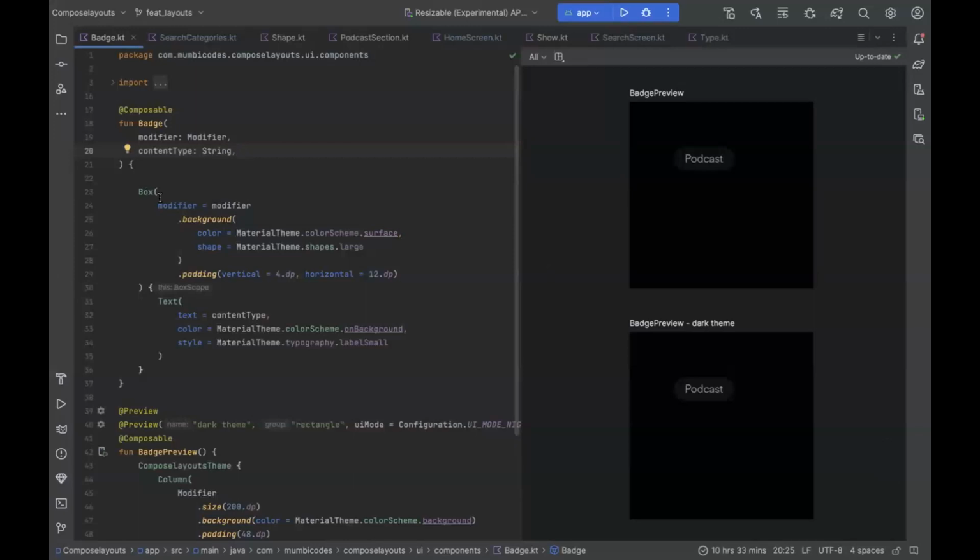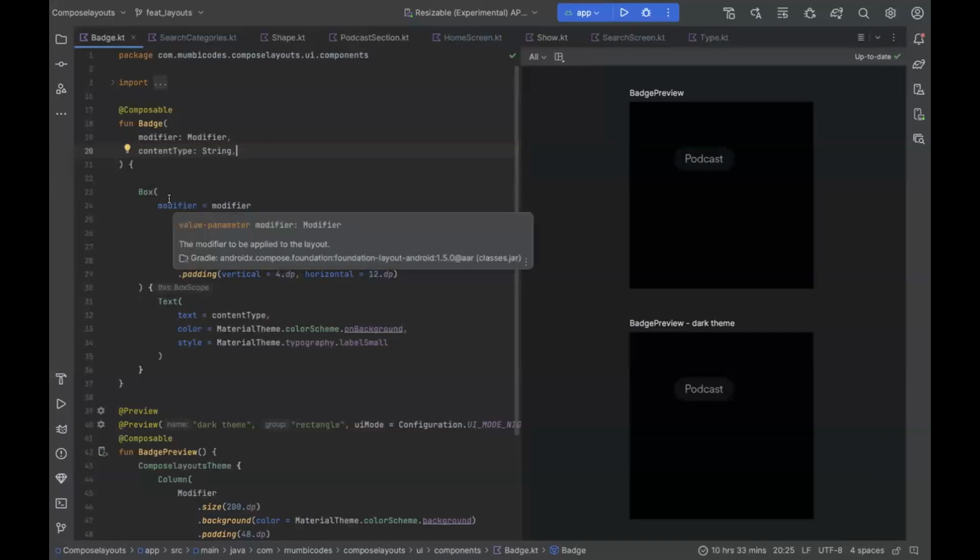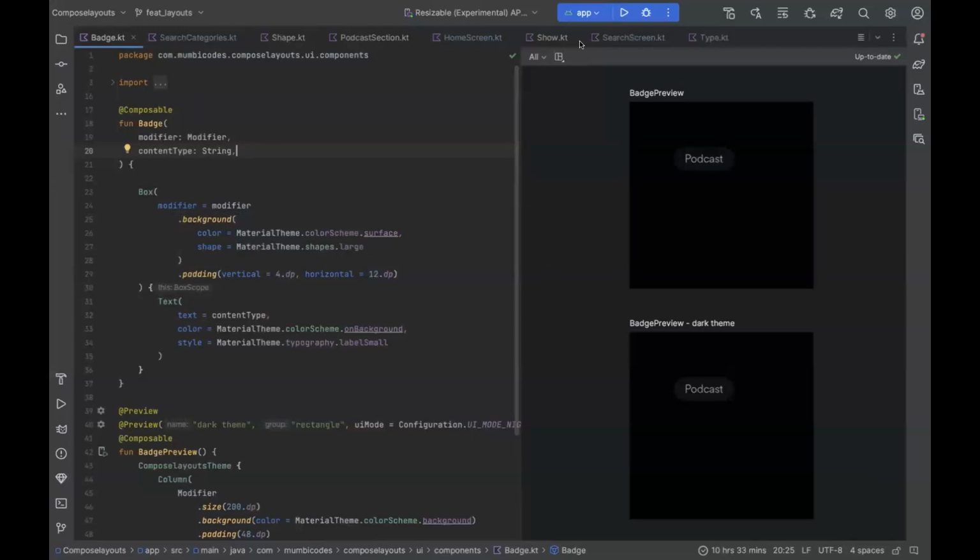Then for a box, it usually accepts different parameters, and one of them is a modifier. And modifiers are things that help you style some of these layouts that you have. So in this example, we have used a background extension function of the modifier, which allows us to customize the colors and also the shape of this element. We have also added a padding within this box.